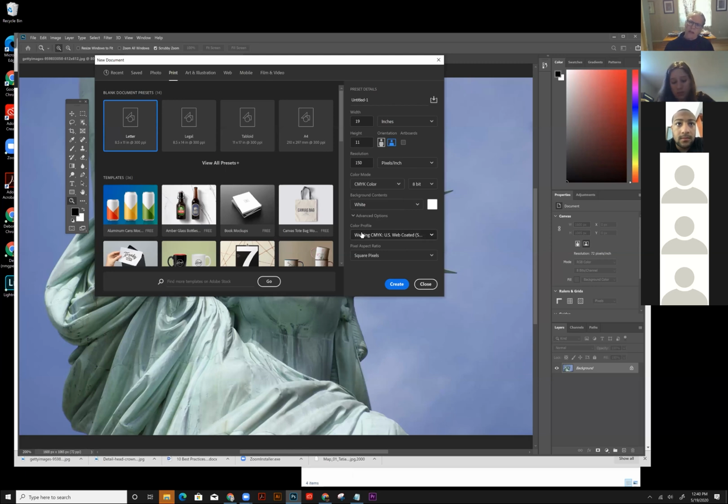CMYK is the printing press. That is cyan, magenta, yellow, and black. When you mix those colors together, you get the full range of a photograph.